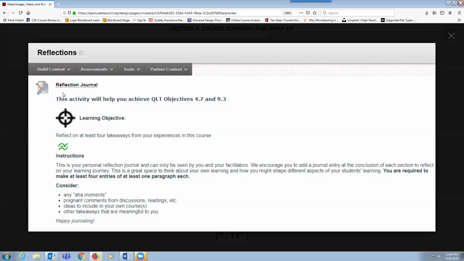So this right here, you use the assignment, it's just called a reflective journal. You have the learning objective, the instructions, it's just a personal reflection.